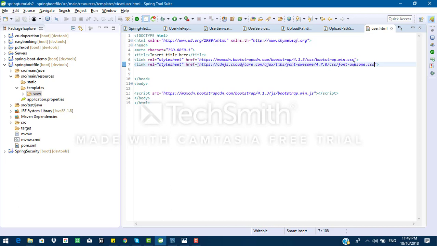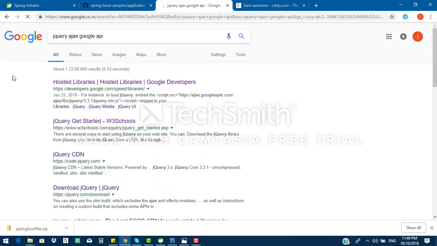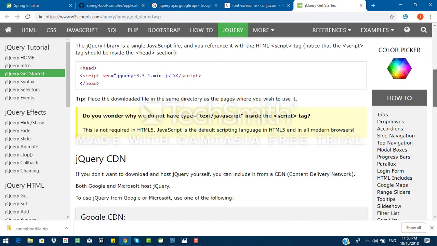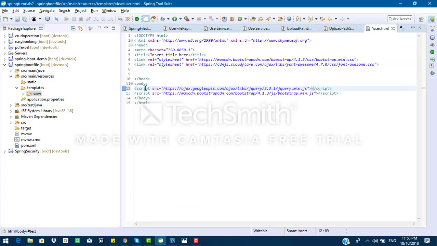Next file I am going to add is jQuery.js, jQuery min.js. I am using the Azure API, jQuery.com. Yeah, this one I am going to add. So I have added all plugins. Now I am going to write my logic.